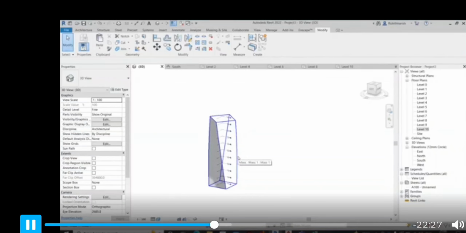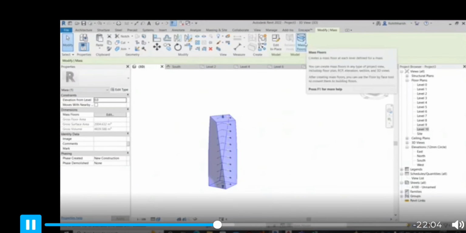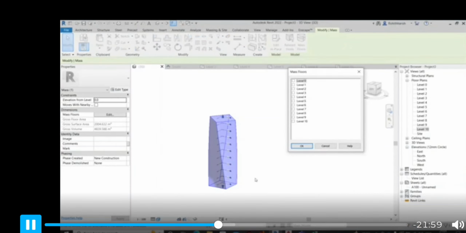Okay, so say if I want to create a floor here, it is simple. Don't worry, I'll tell you. Go and select this mass. Once you select this mass, here you have the option of mass floors. You don't have to do anything extra here. Select this mass floors, and at whatever level you want the floors to be created, select those. I want it at 1, 2, 3, 4, 5, 6, 7, 8, 9, 10. Press okay, and you can see here the floors are created. Can you see this? Yes, sir.